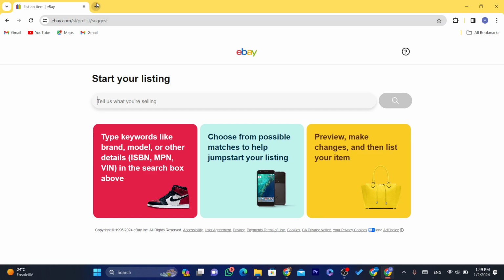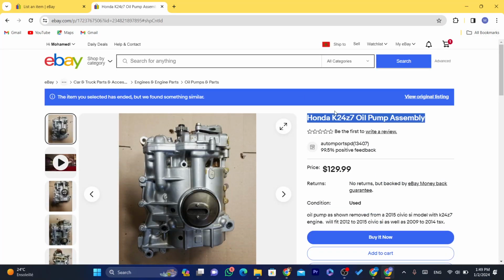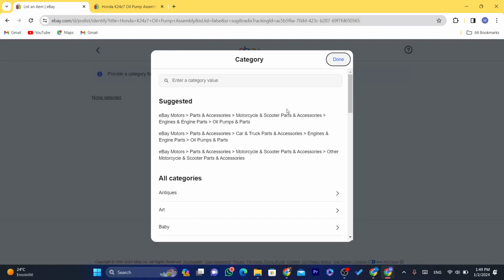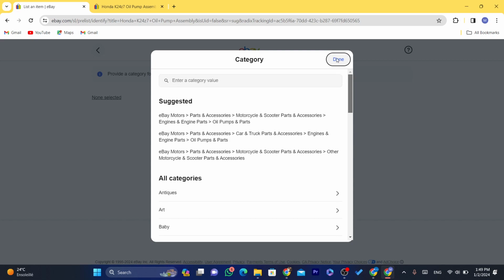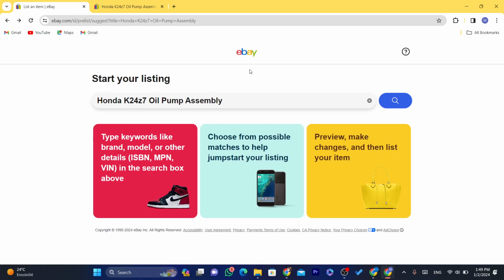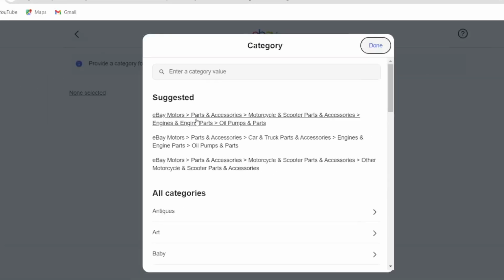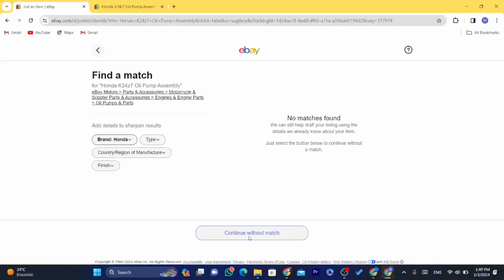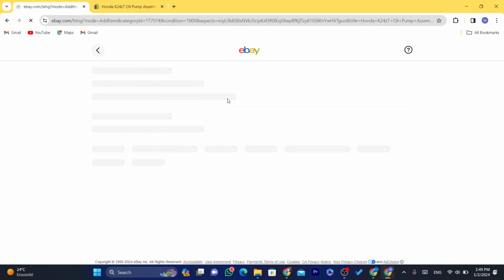Now, I'm just going to list a random product here. This doesn't mean this product will be listed on your eBay. It will be a draft until you add your Payoneer, and then you can list it if you want. Now you want to click done, and then select the suggested category. It says here, if you want to list this on eBay Motors, parts, accessories, motorcycles. If your product is related to a specific category, just select that category here, and then select the condition of your item, which is new, and then click continue selling.